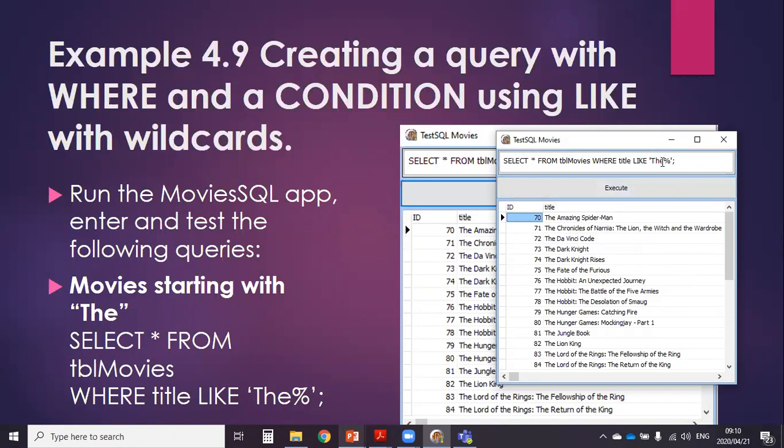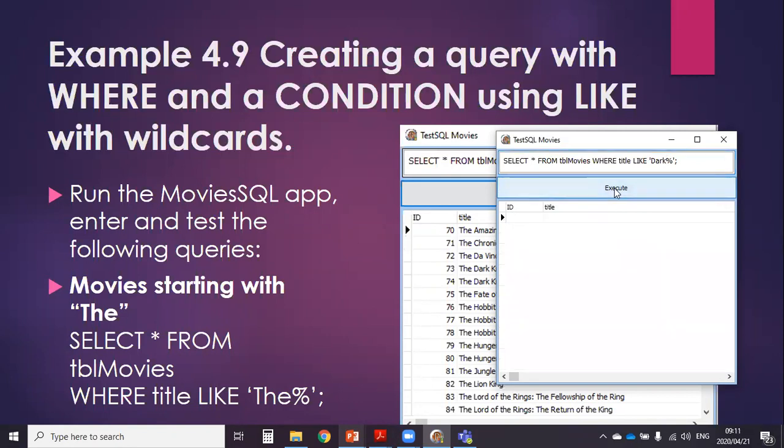Let's say I decide to change this. I want to find all the movies that contain the word "dark". So let's see if that will work. SELECT * FROM tbl_movies WHERE title LIKE 'dark%', and I execute. Now, why did I not get anything? The reason is it must start with that. So we need to add another percentage. Let's see if we get there.